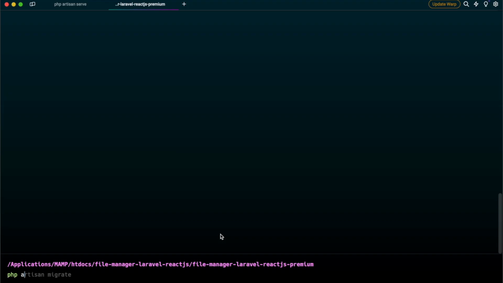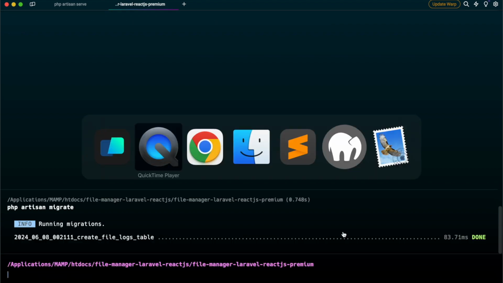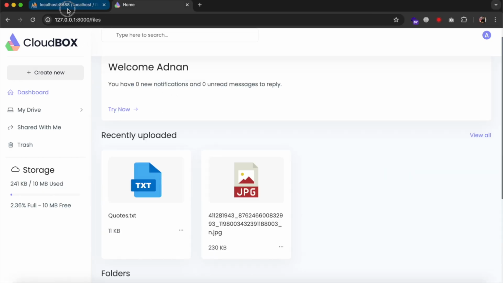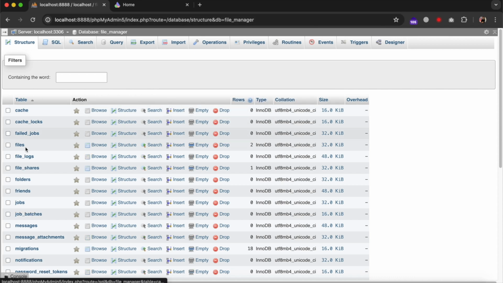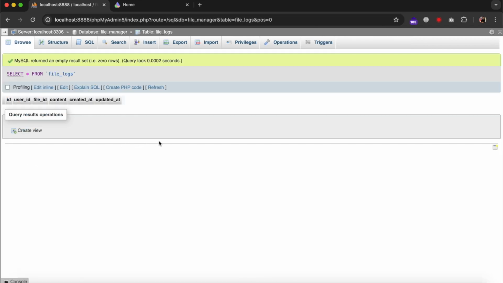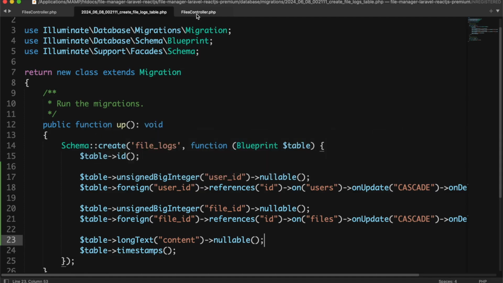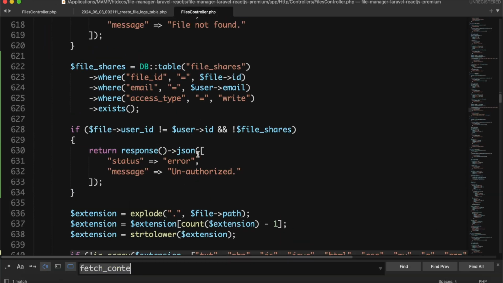Run this migration. A new table has been created. Now, whenever the update content method is called, we will insert a new row in this table.